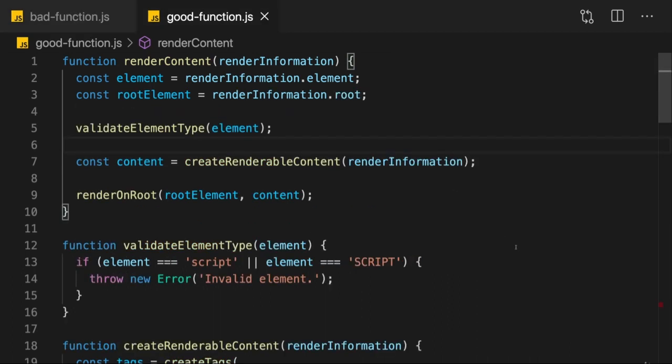In the clean function example, that's not the case. We got operations which are one level below the level of abstraction implied by render content here. Validate element type, create renderable content, render on root. It makes sense that these are the steps we need to go through to render some content to the screen. So if we call render content, it makes sense that these are steps that need to be executed. The actual work which needs to be done, the lower level operations, are then outsourced into other functions.